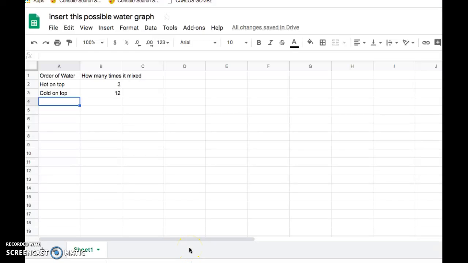Students who want to know how to master SCP-5 need to use Sheets to get a 4, which is basically translated to an A. So after they've collected data, I highly recommend putting it into 2 columns. So here we have an experiment we did in class, the order of the water, hot on top, cold on bottom, the 2 orders, and then how many times it mixed, and the number of trials that it mixed for hot on top, the number of trials it mixed for cold on top.